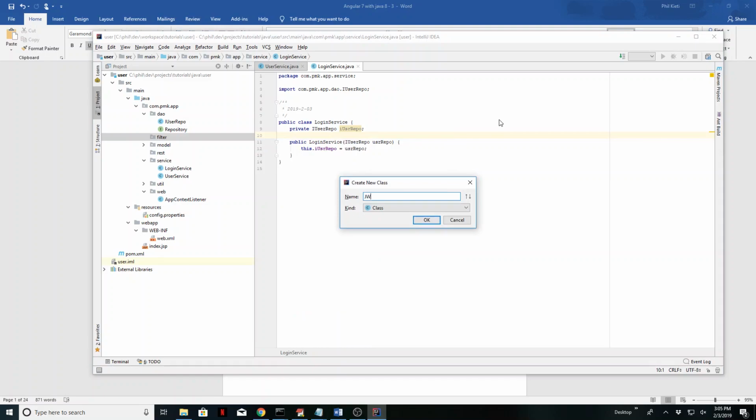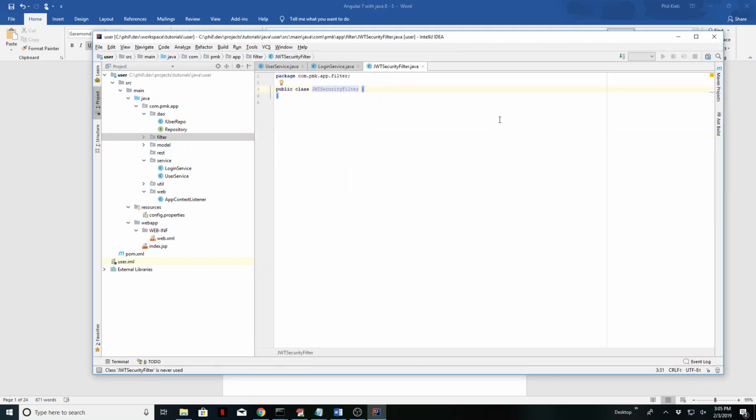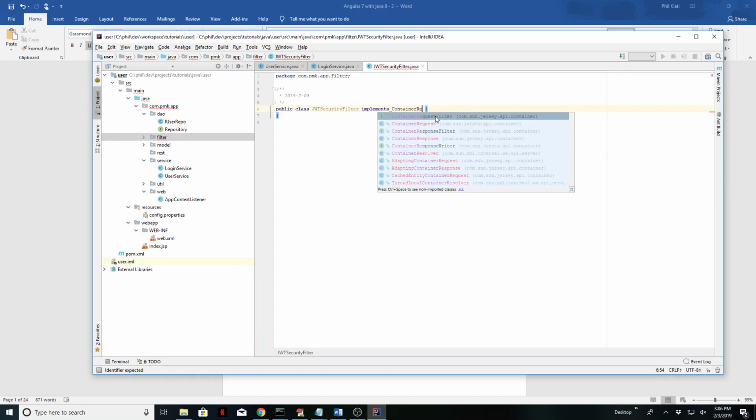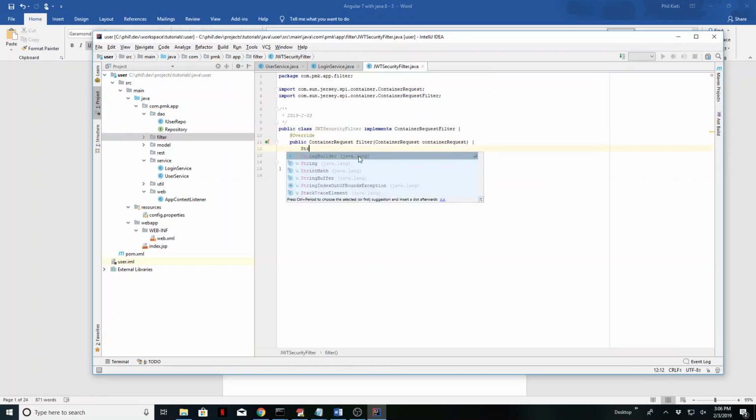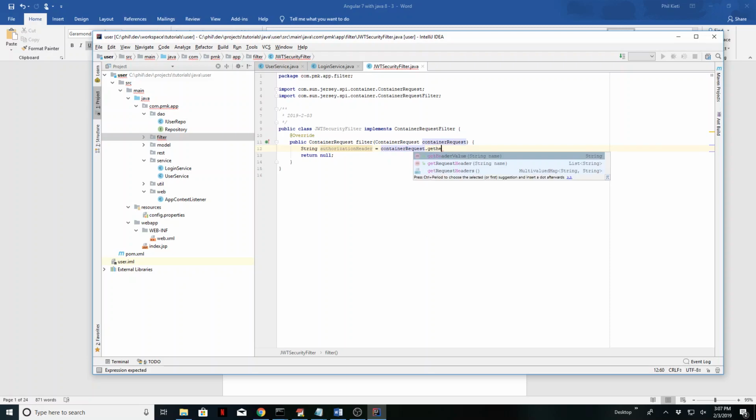I'm going to call it JWT security filter. And what it does is that it connects when a call comes from the front. I'll show you. Implements container request filter. And I'm just going to say implement the methods. String authorization header. And I'm going to say container request dot get header value. And the header is going to be spelled authorization like that.